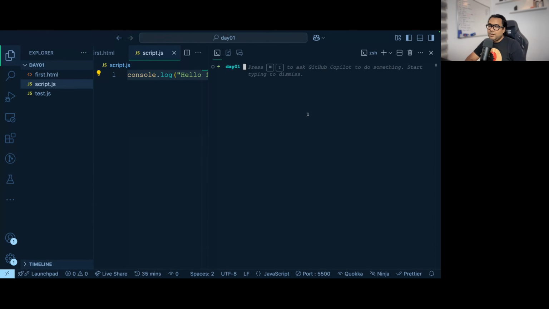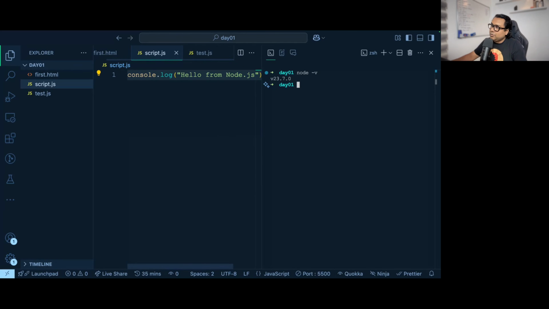This will open up a new command prompt for you. Now over here, first of all, you can check with node space -v that you have installed Node.js correctly or not. It's going to show you a version. You are seeing this version over here, Node version 23.7.0 is what I'm using. Now you can execute this particular script on the Node.js environment using the command called node space the particular file name that you want to execute, script.js.